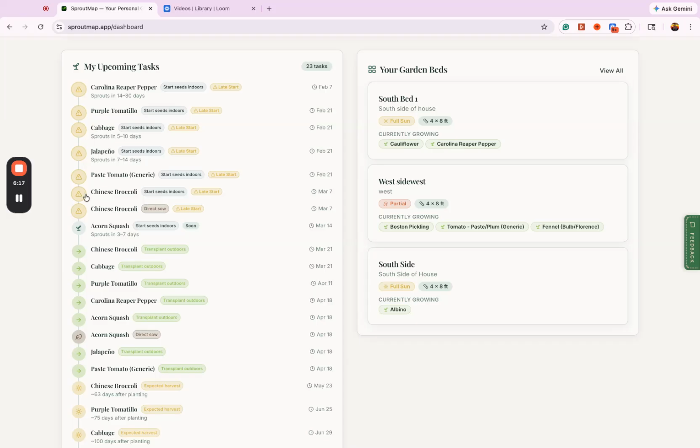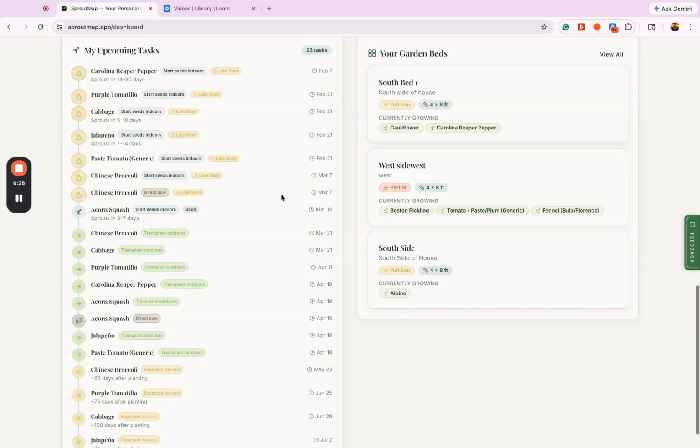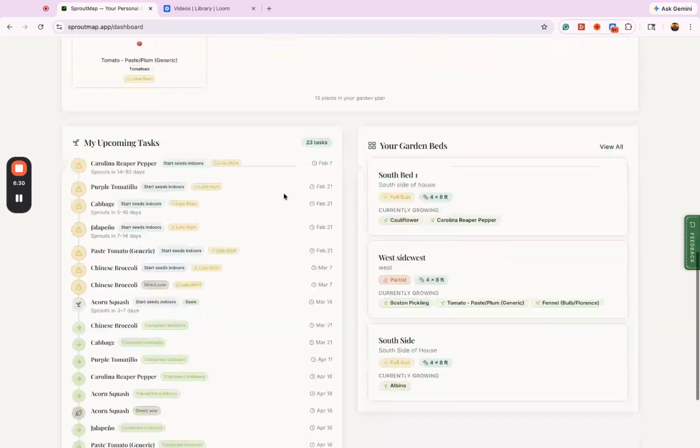You'll notice that all of these are sort of started late. That's okay. We can adjust that time. Like as I mentioned, you can also check off all of these tasks as well so that you know that you've done them. So as you're planting along, you can just check it off and you're good to go.